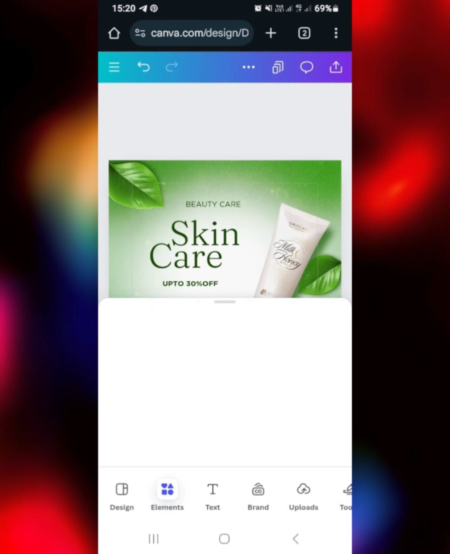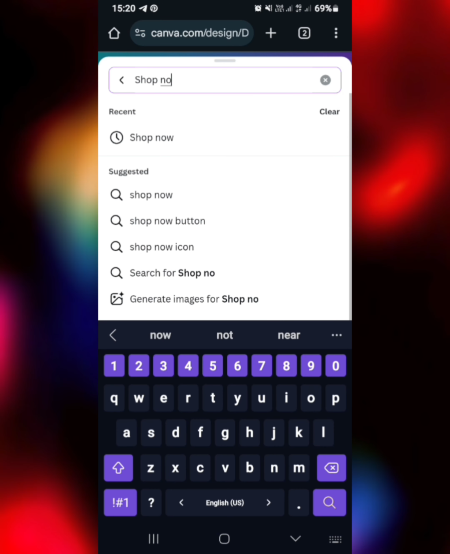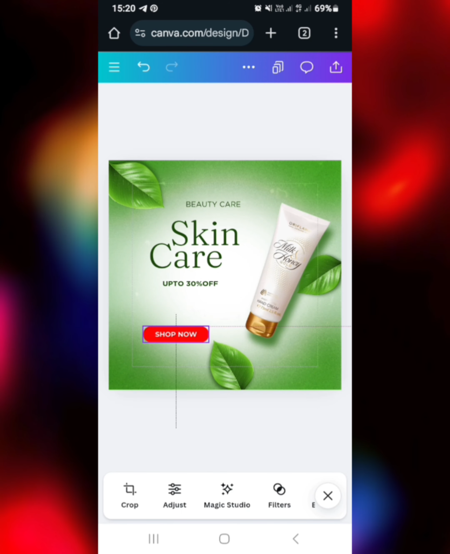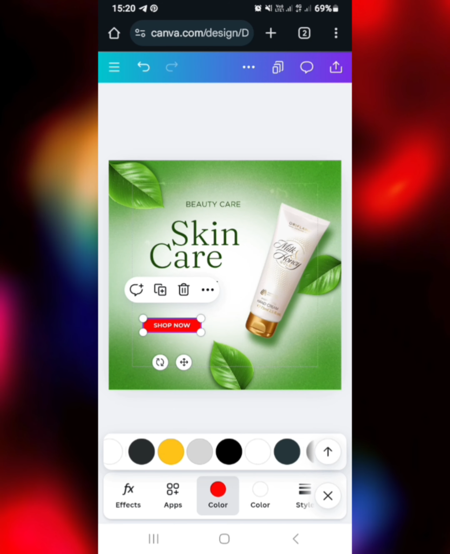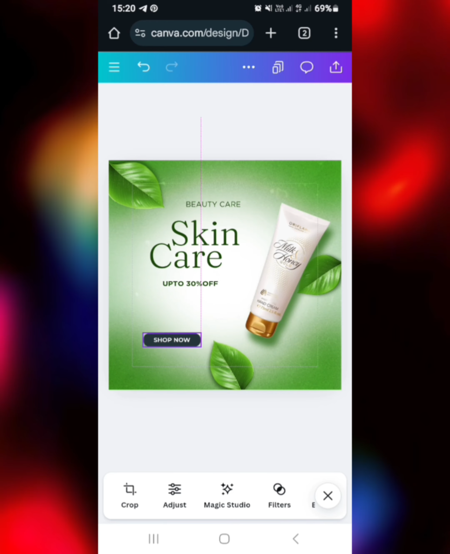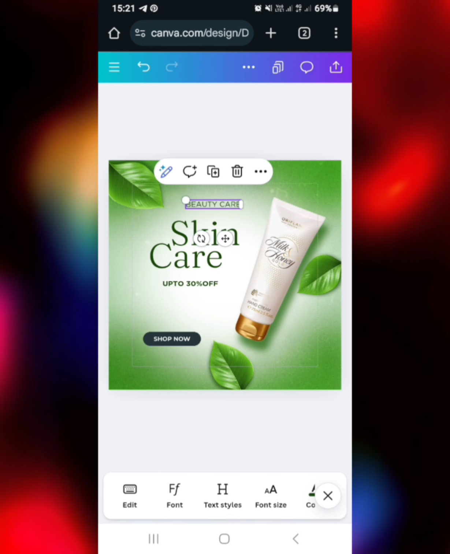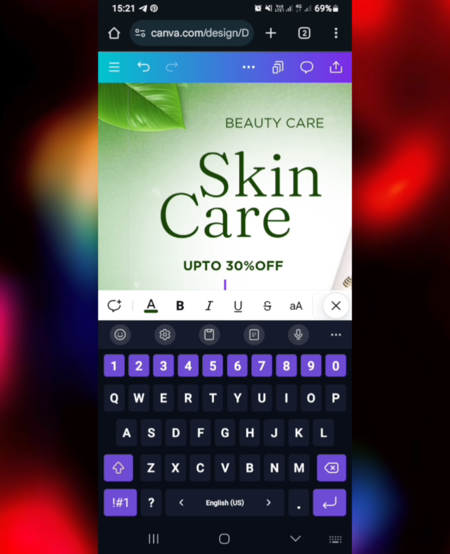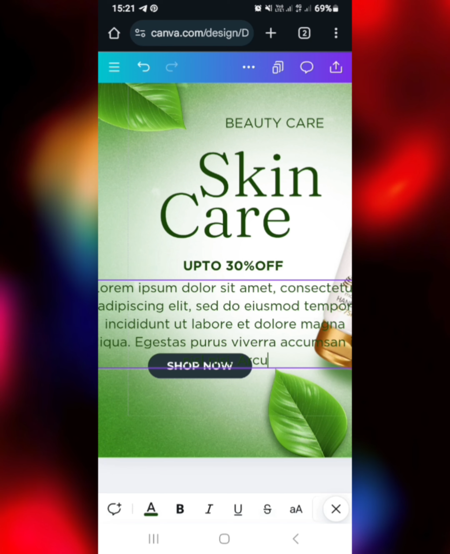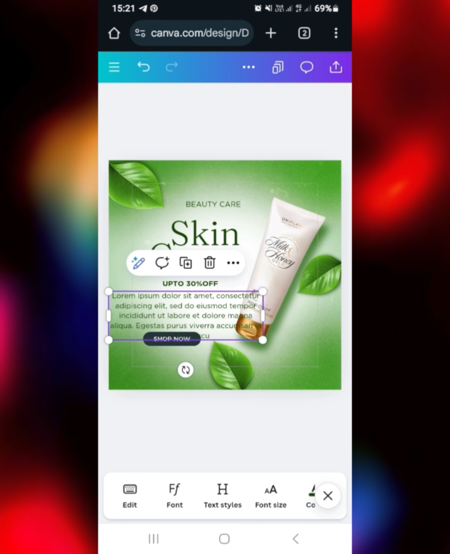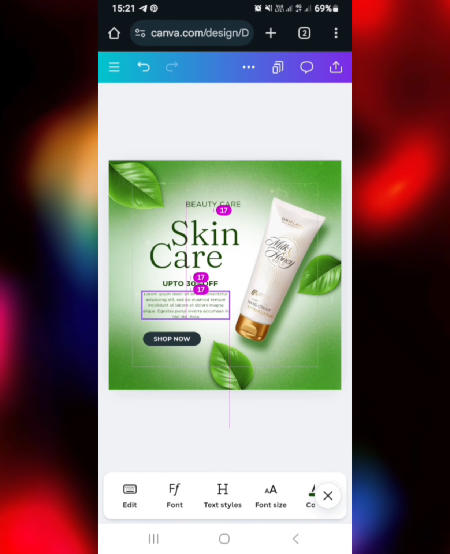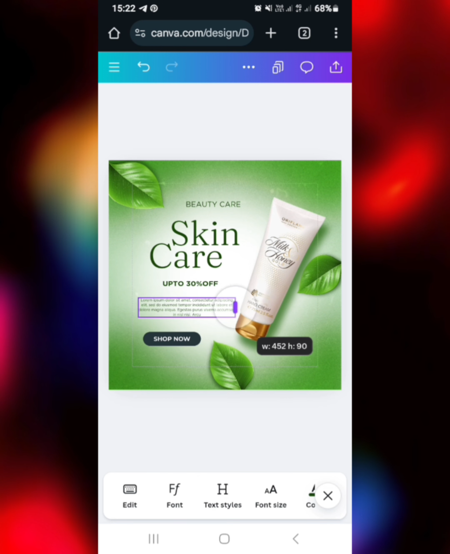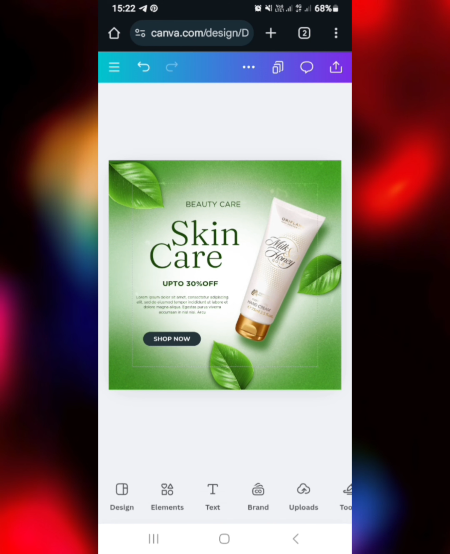Go to Elements. And type Shop Now. Duplicate it. I use lorem dummy text in the tutorial. And yes, this is the result.